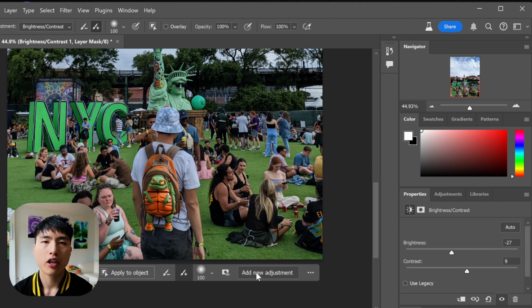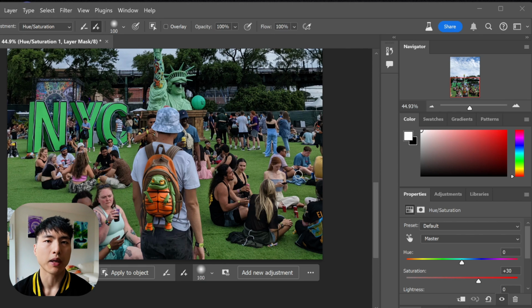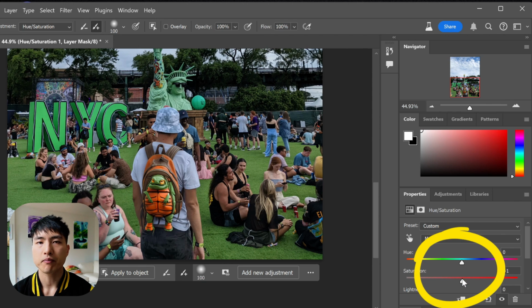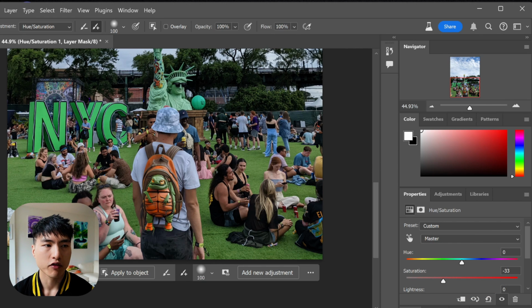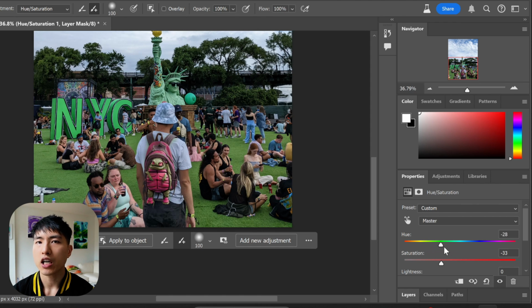I'm gonna add another adjustment layer, this time for the saturation and hue, because I feel like the colors on the backpack are too saturated right now. So I'll adjust the saturation slider and then paint over the bag. After painting over the backpack, it looks way more natural inside this image. You can also use the Apply to Object button to automatically detect objects and adjust the colors over the entire backpack all at the same time.